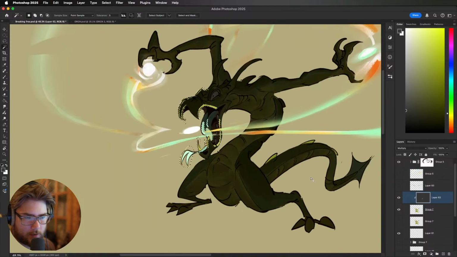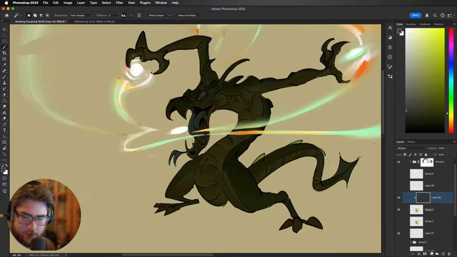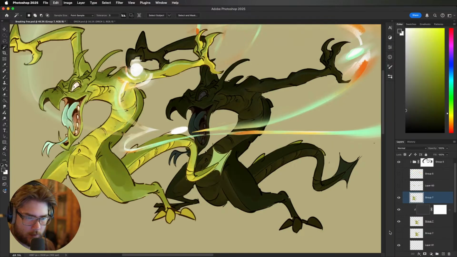Oh wait, we did this wrong. So what I always do whenever I have a multiply layer and I want to make these lighting decisions, I want to mask it first and work on the mask.